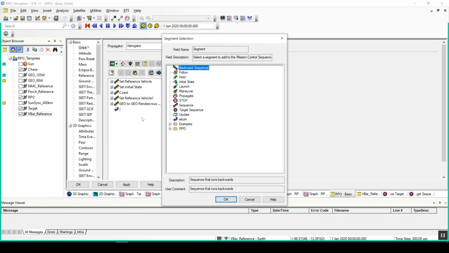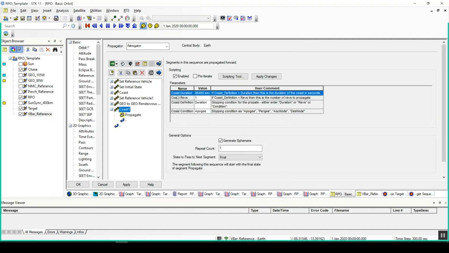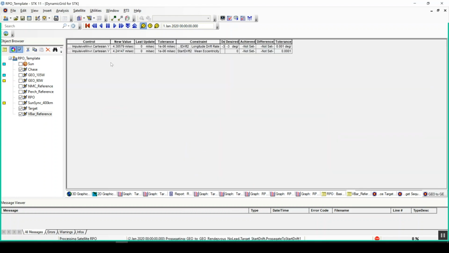Once I get there, let's go ahead and coast just to prove that we are staying there. And we're going to go ahead and coast for 1 day, which is the default in the coast segment. And you can see that when I added another coast, it incremented the name from coast to coast 1. And in this case, my definition is 1 day, by duration, 86,400 seconds. So let's go ahead and run this.